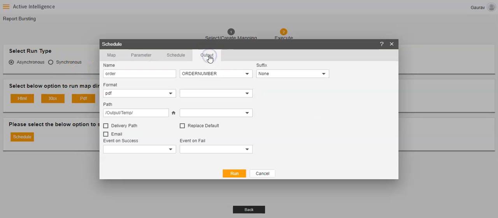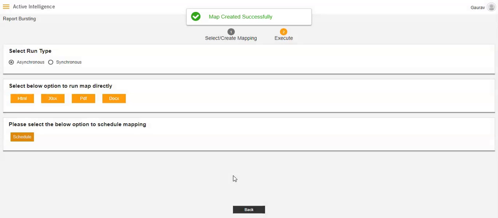Then I'll go to output. In output, you can see that we have already selected the format PDF. So we'll simply go to run and click on run. Once we click on run, you'll just have to be patient for a few minutes and you'll see that the mapping has been created successfully. So we have created the mapping successfully.